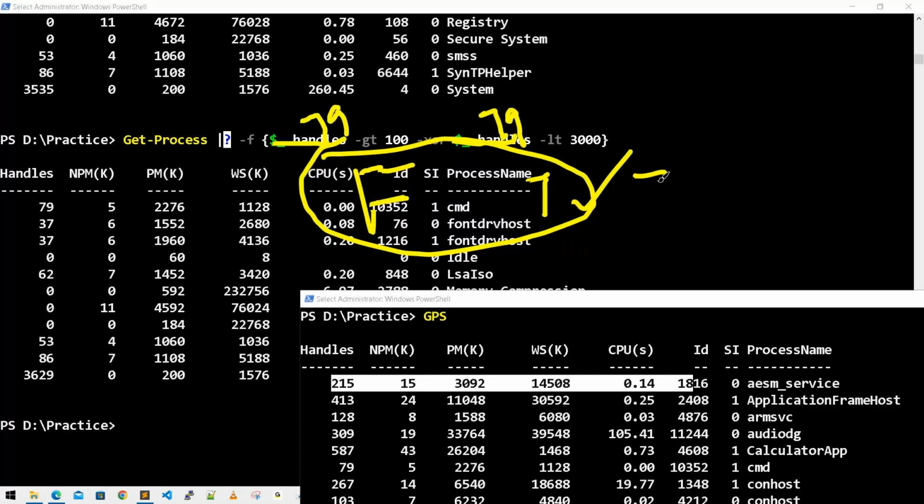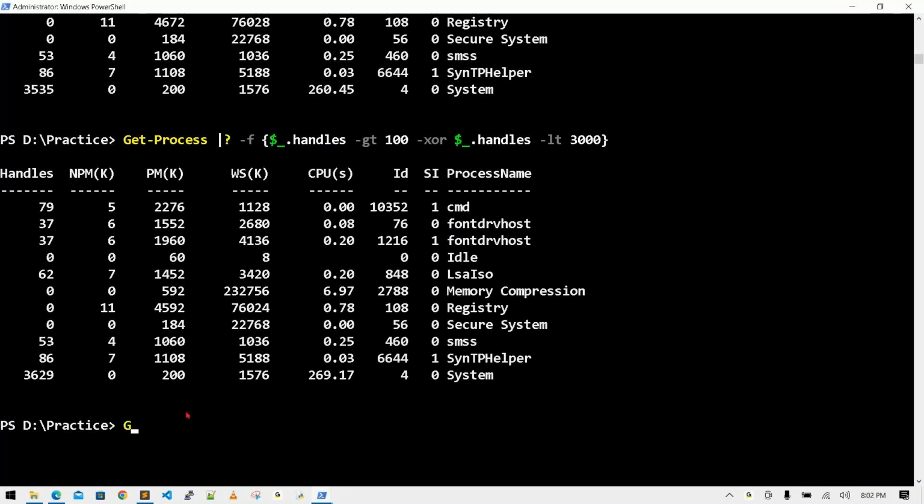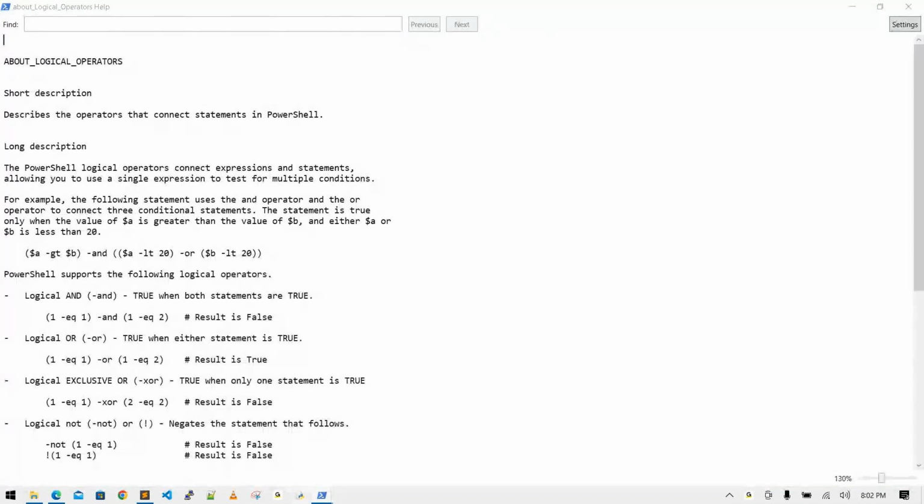Even if you see the documentation, sir, you may not understand it. See, about_Logical_Operators, where we have exclusive OR. It is true only when only one statement is true. Generally, you can test with small numbers also. I'm explaining this to you at a high level with objects.